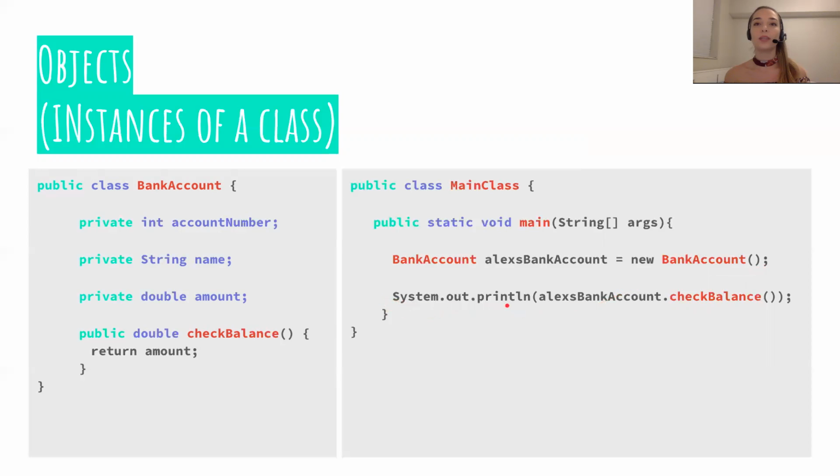Then we can system.out.println the check balance. Check balance is actually going to return what the amount is. Don't worry too much about what this return does, but just know that the way you can call methods on an object is by putting a dot and then the name of the method followed by parentheses. So this will actually call the method check balance on our object.